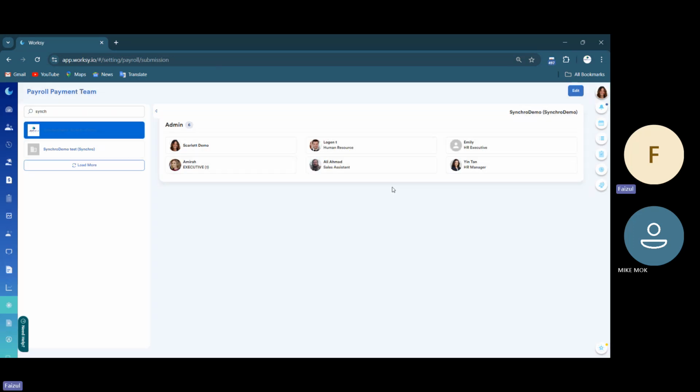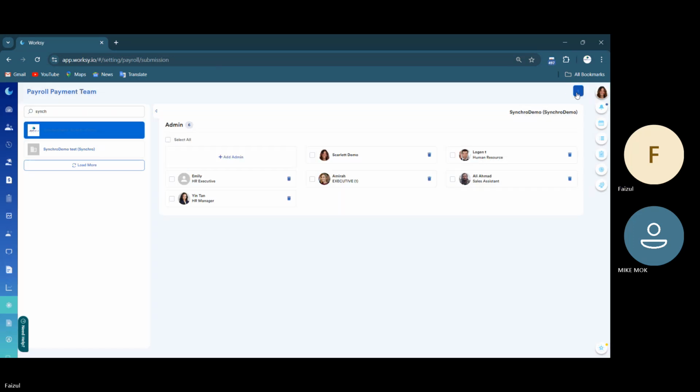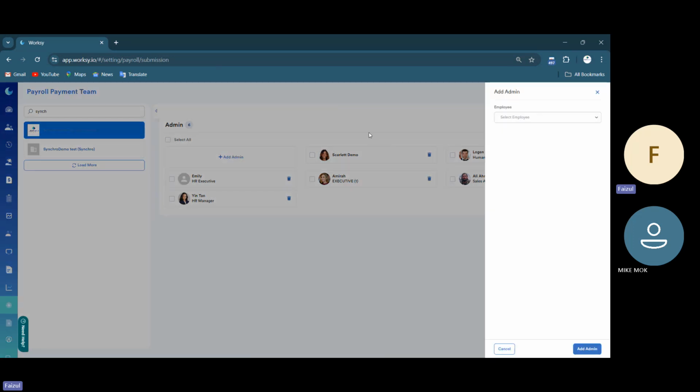Okay. So here you can add, edit, and add the admin. Which admin will be allowed to generate the bank file? This depends on your practice. We have an option, so maybe an admin cannot generate the bank file. Only certain employees, or maybe certain admins only, will be able to view and generate the bank file.